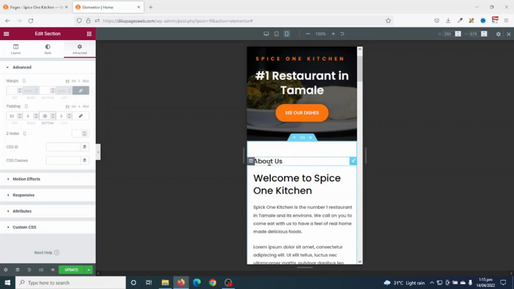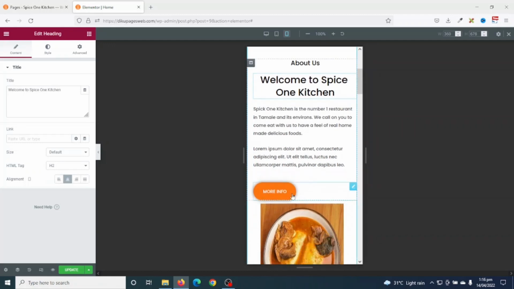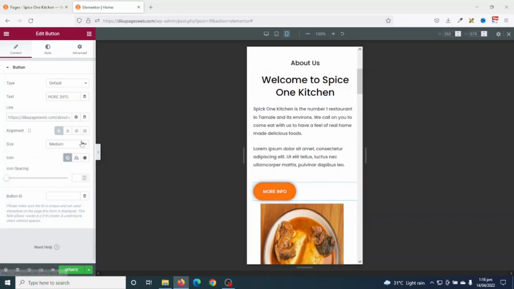Next thing I do is select this text. I'm going to align it to the center. So I click on center right here. I do the same thing in here. Perfect. Going down, I'll align this button to the center right here after selecting it.